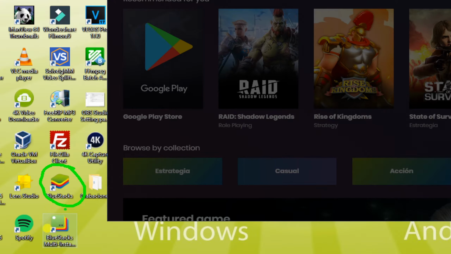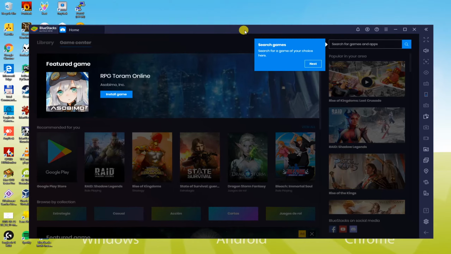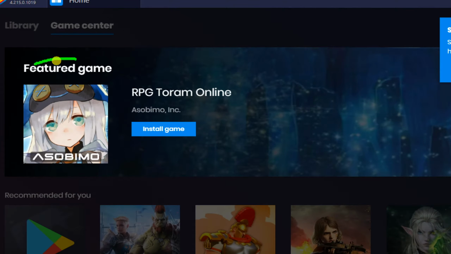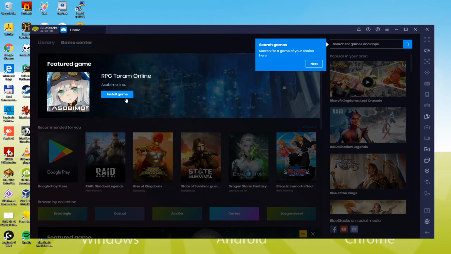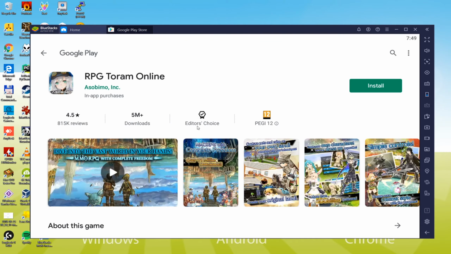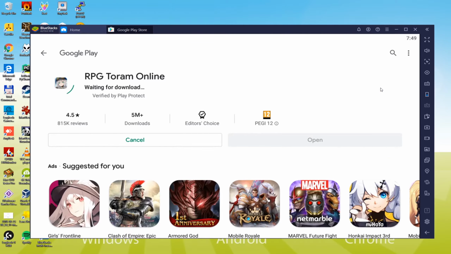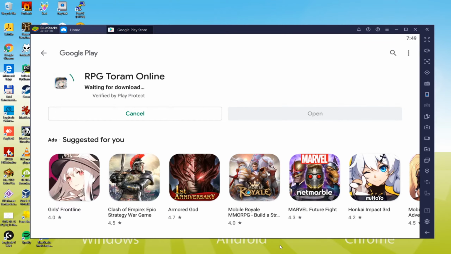Now we will try installing RPG Toram Online. We will have to go to Google Play to install this game. Google Play will also ask you to set up the account and the payment method. We aren't planning on buying anything, and we will choose the Skip button. RPG Toram Online is being downloaded, be patient. A faster net connection is recommended to complete the game download quickly. Therefore I'm going to skip and wait for the download to complete.